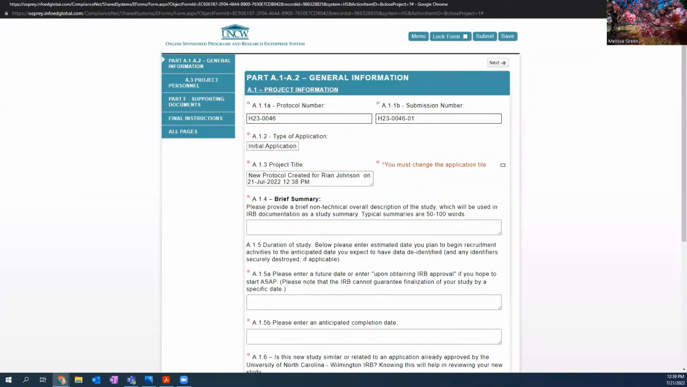So to begin the application, these are already pre-populated for you. The first thing you're going to do is create your title. You need to delete what's here and type in the name of your project. You can expand by doing this.